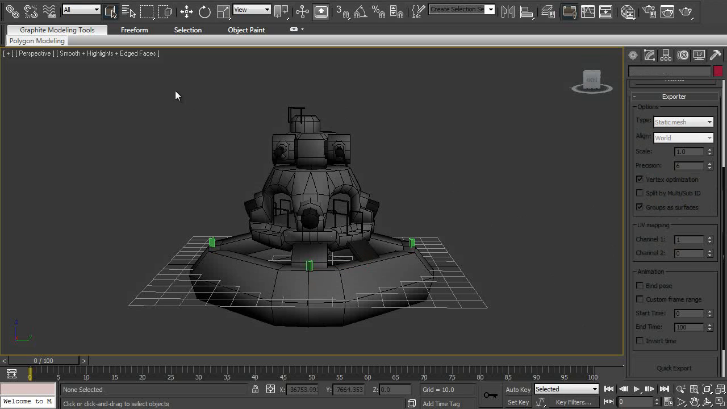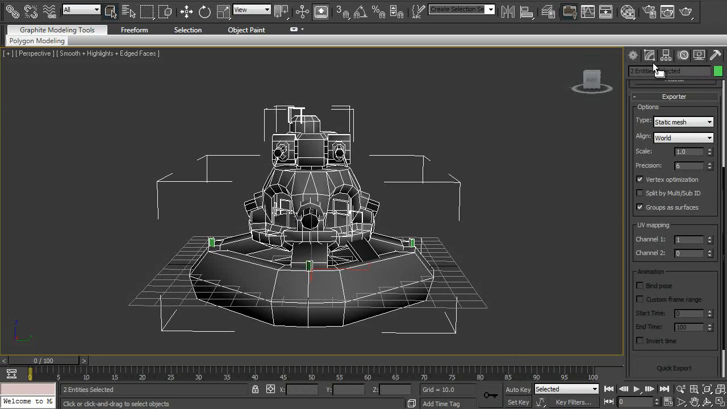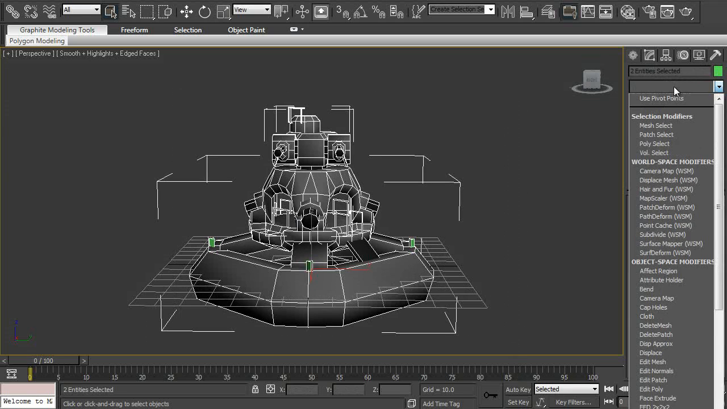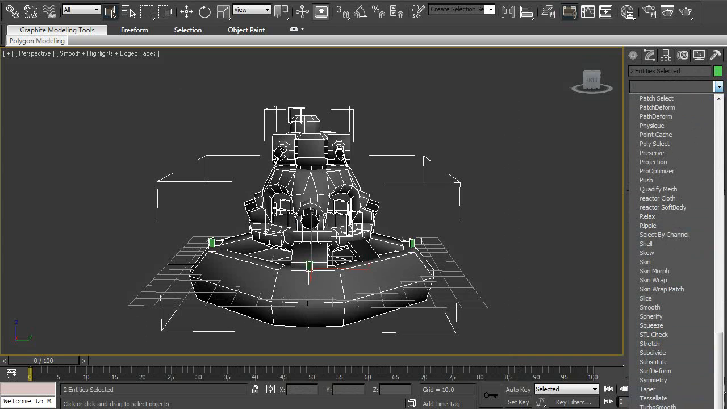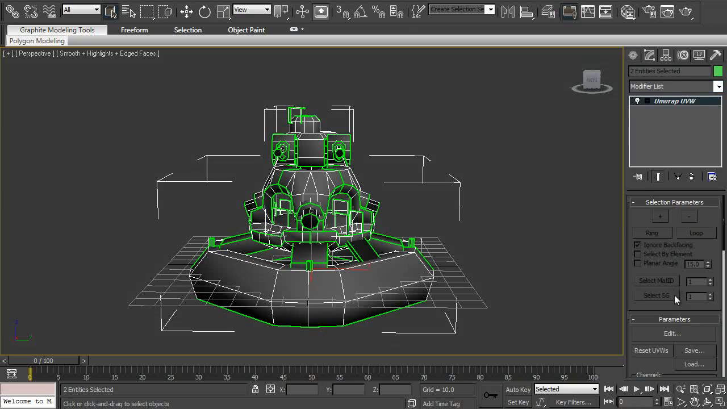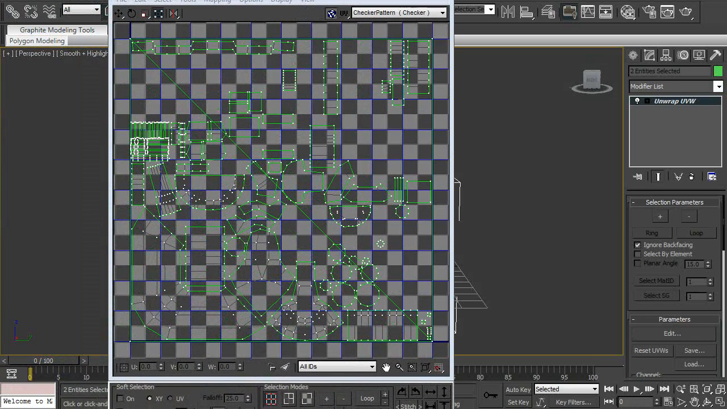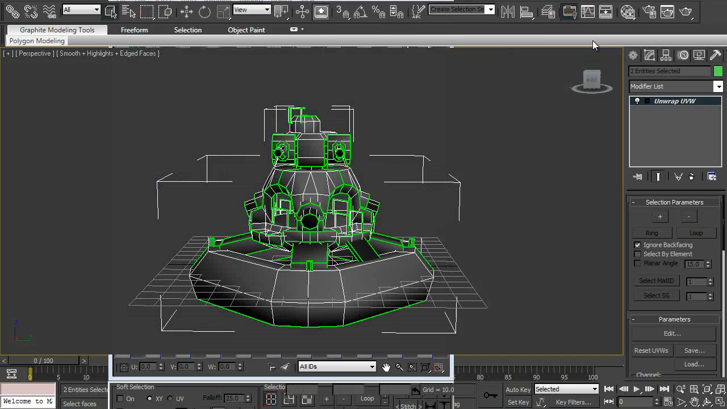Alright, up next is UV mapping. I'm going to show you the UV map real quick. I'm going to select everything, go over to modify, scroll down, select unwrap UV, and then select edit. This UV map that you see here is going to be exported into the first channel, and the second channel will be zeros.